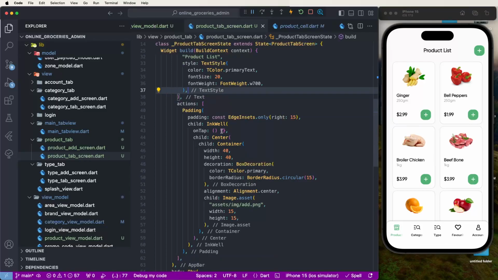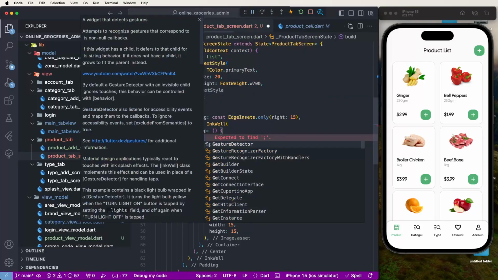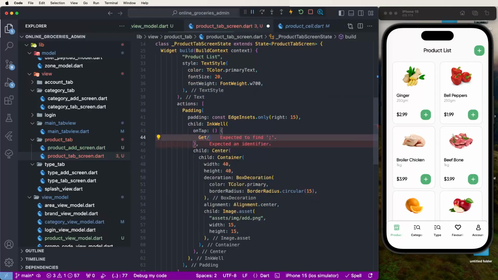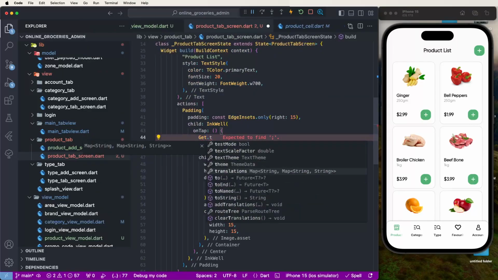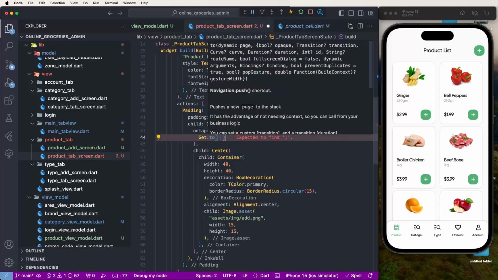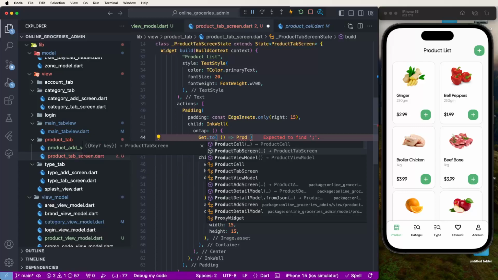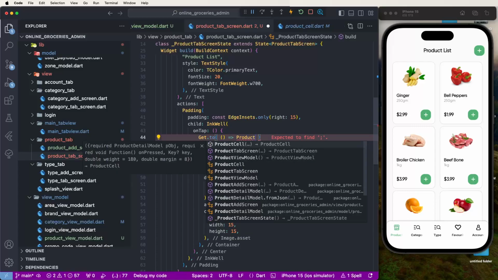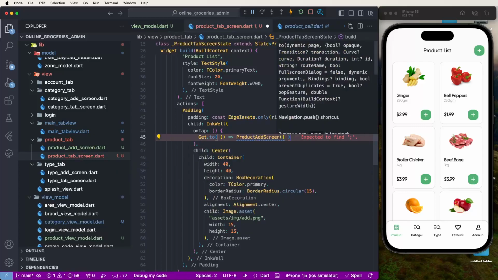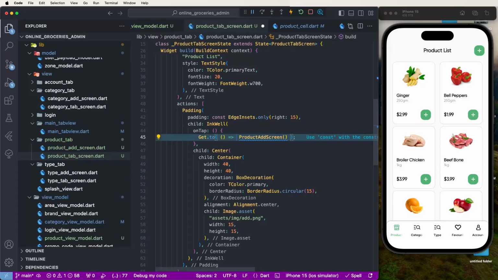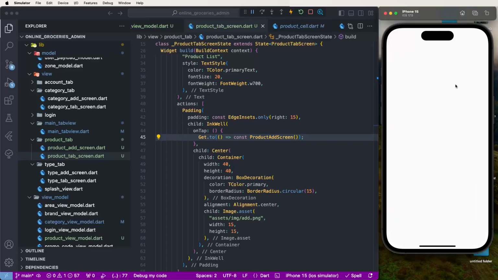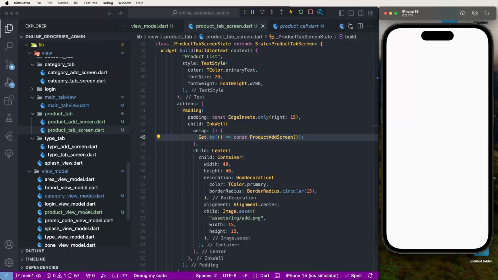First of all now we need to configure GetX dot to and call the page product add screen, semicolon, and set the context like this. We need to write this down and click here, and it looks like this, a blank screen that we need to show here.